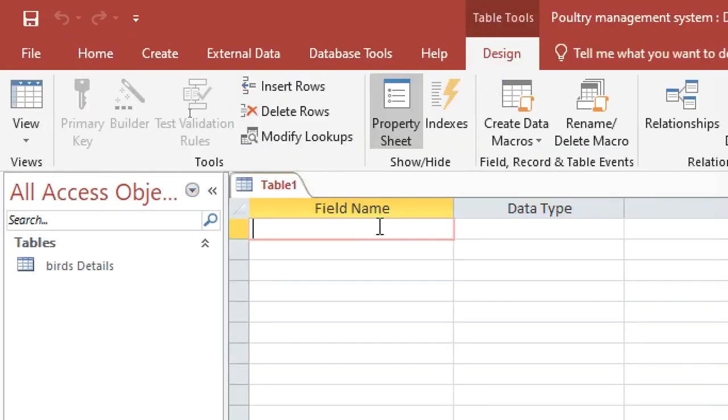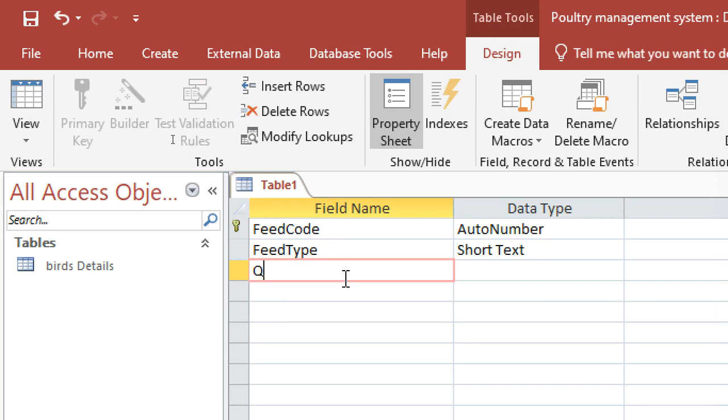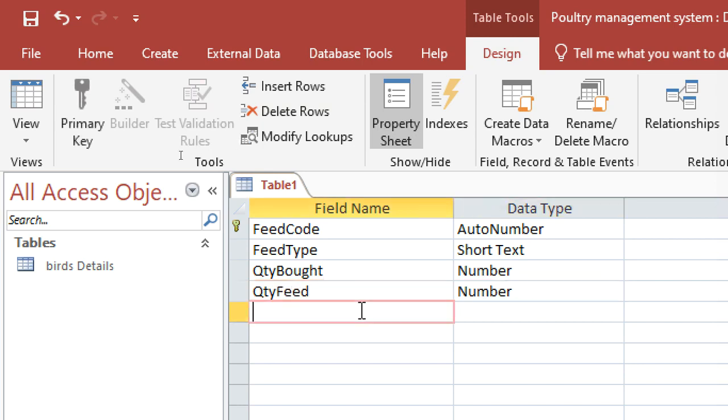Just go to create table design. Here now we create the feeding. So we shall have the feed code. This one can be auto number and the primary key. Then we shall have the feed type. Then we can have the quantity bought. This is a number. Then we shall have the quantity fed. This is a number.